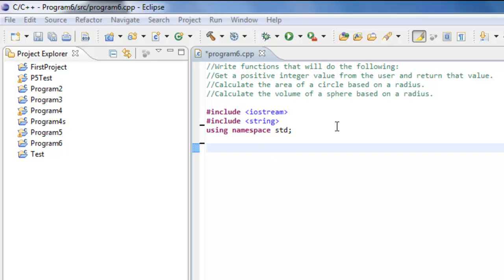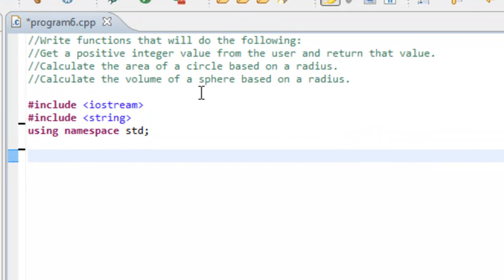Alright, so now, since we have the folder in the source file and we've also copied in what we want to do in terms of our functions, and I've also done our pound includes and our using namespace standard. So these are the normal include files that we have. So let's go ahead and write the first function.